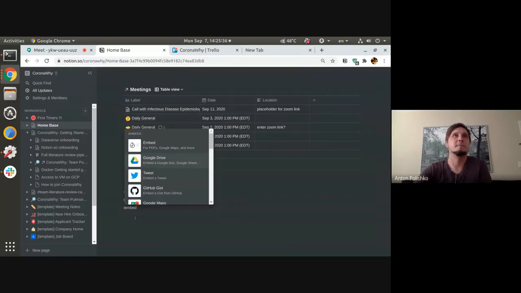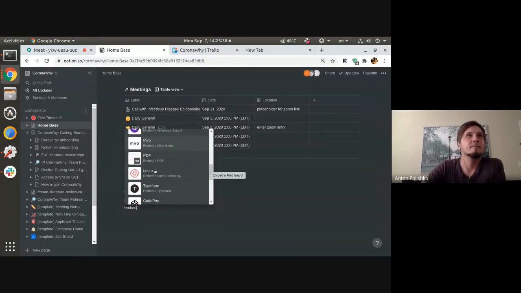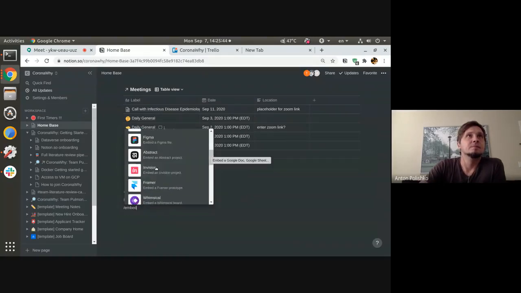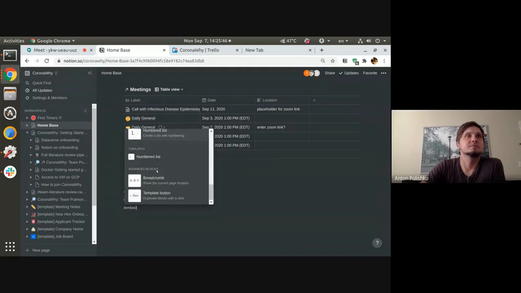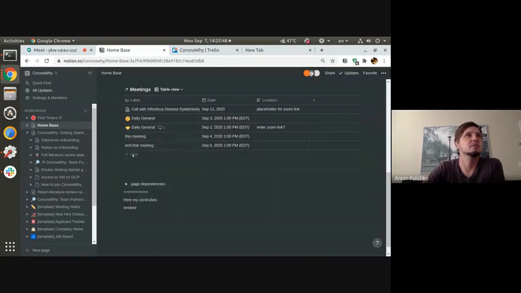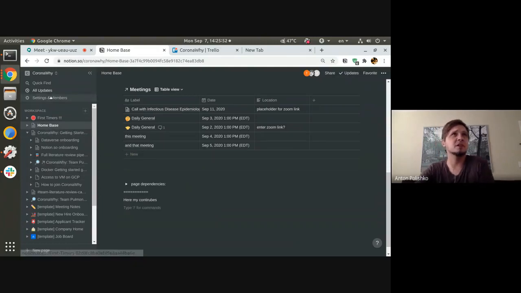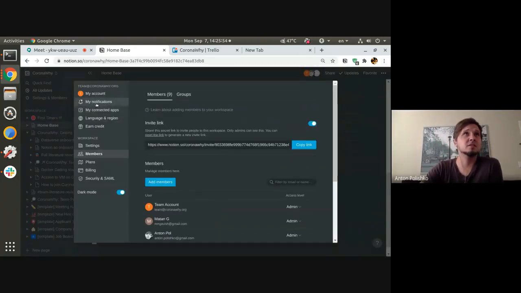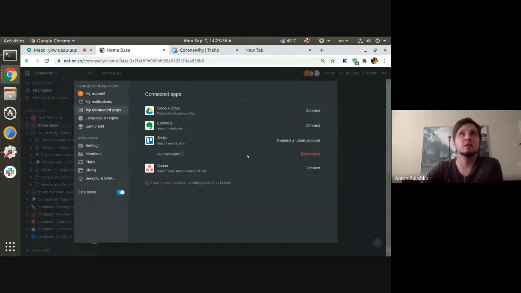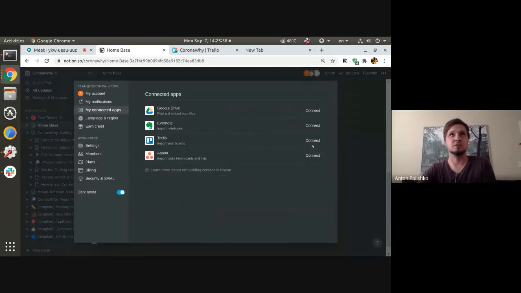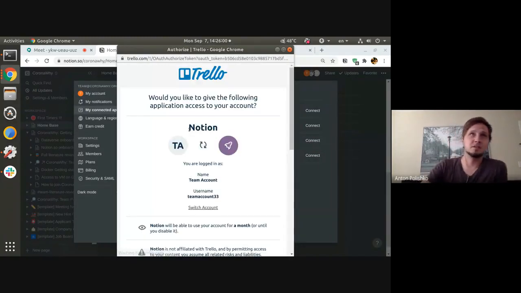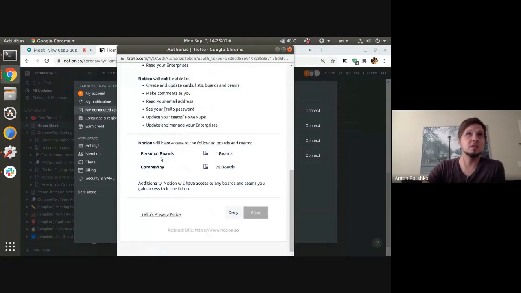Okay, I see Miro. So Trello is not on the list. Did you enable it? I think yes, but I never did this. You know what? Let's try to do it another time, a second time, maybe now it will see. Oh, you see, now it sees the CoronaWhy boards.